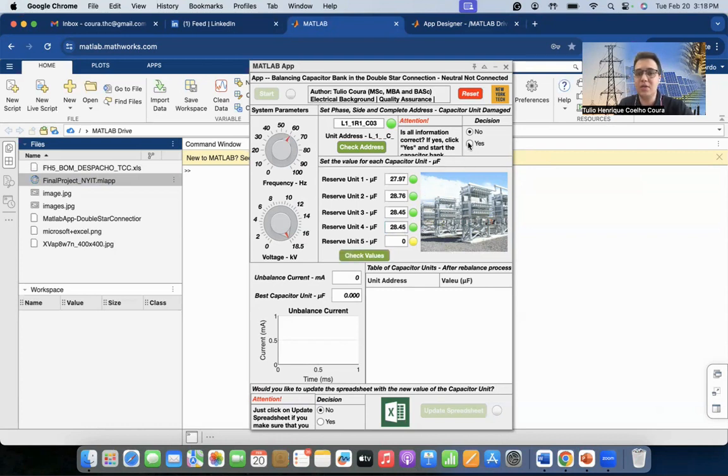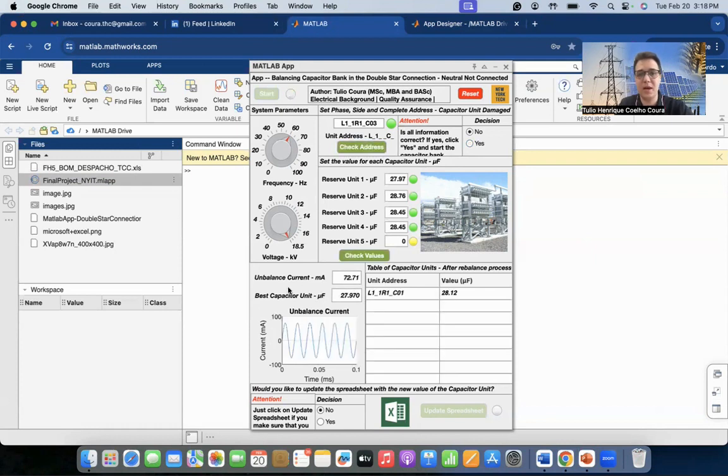We need to click now on the button yes. The button yes enables the button start. We click on the button start, and below here, we're gonna see the new value for the unbalanced current, which is 72.71 milliampere, using the spare unit with the value 27.97. So in this case, the best spare unit to enter into operation is the first one with the value of 27.97 microfarads.